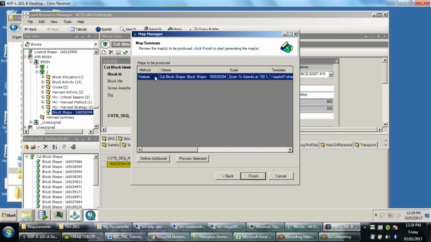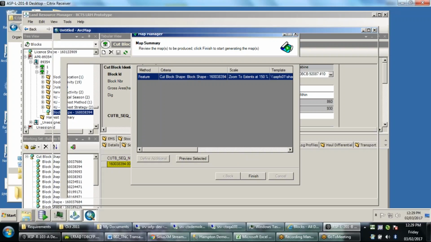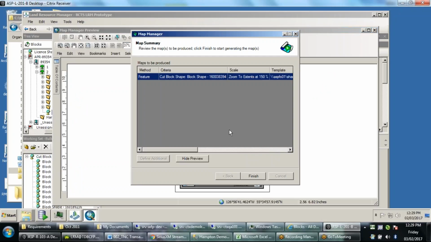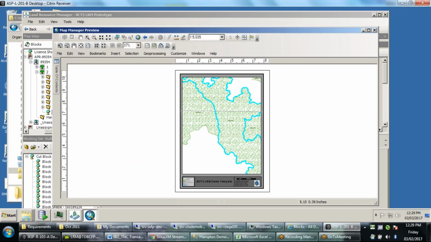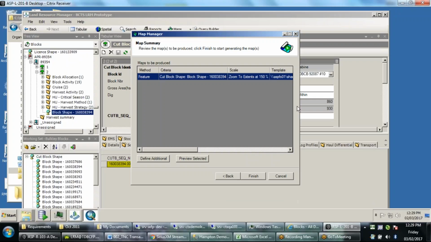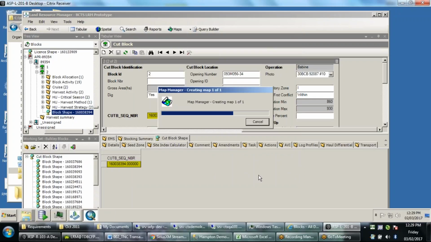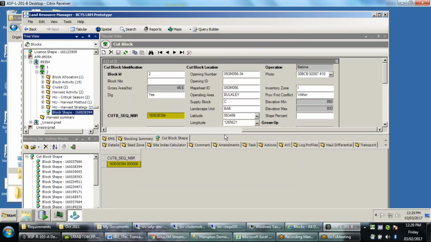Click on Next, and it gives me a list of my jobs. In this case, we just got one. I can choose to preview it if I want, and it will load the map template for me with my block and give me a chance to take a look at it. Make sure things are the way I expect them to be, and if I'm happy, I can click on Finish, and it will go ahead and create the file.